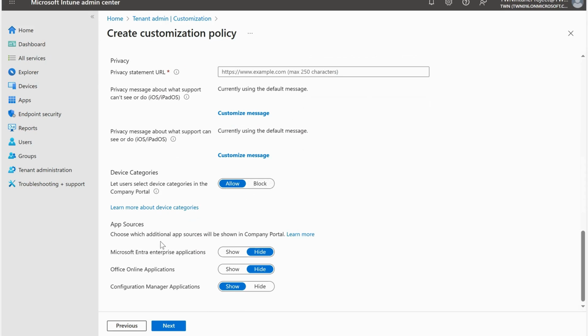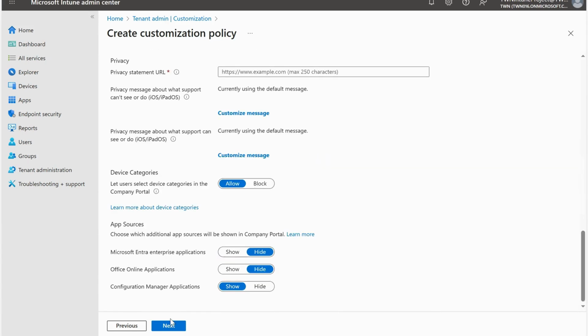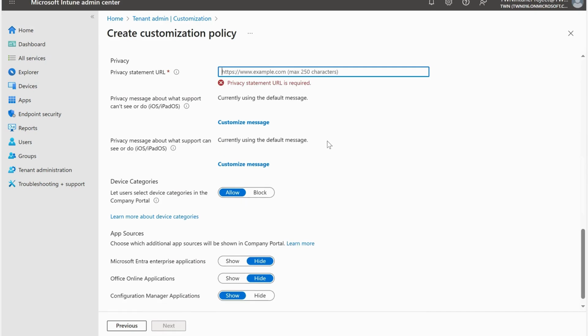App sources: choose which additional app sources will be shown in Company Portal. Microsoft Enterprise applications should be hidden, or it depends. If you want them to be visible, then click on show. Office online applications, hide. Configuration Manager applications, show. So you need to select all the information here, and then next.